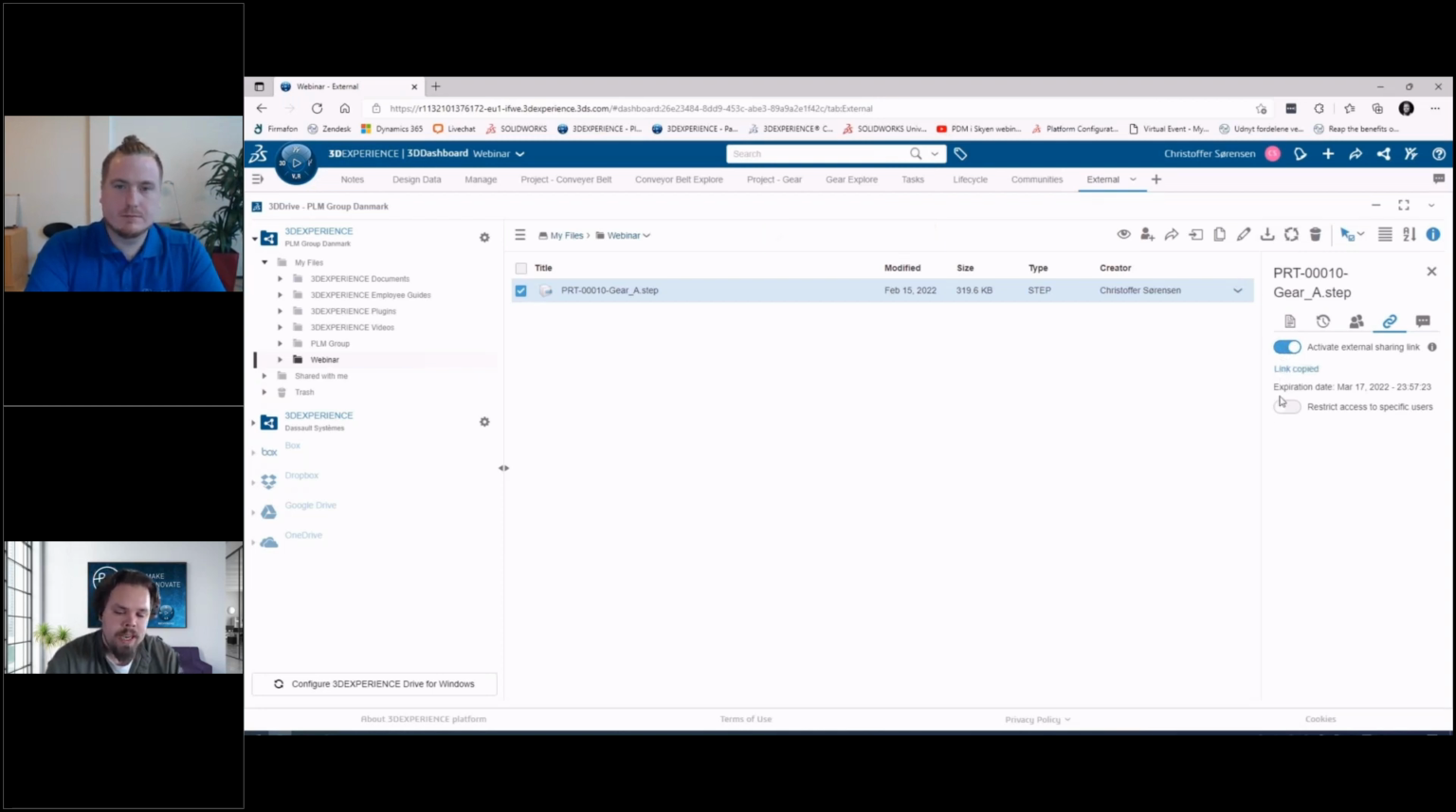However, if I need to restrict access to the file in this link, I can do so by activating the restrict access to specific users options. This allows me to limit the access to one or more specified email addresses. So this way I'm certain only the intended receivers can access my file. So I'll then click copy link. And now I can send this link in an email to my external collaborator. And this external collaborator doesn't even have to be a 3D Experience user. That's pretty neat, I'd say.